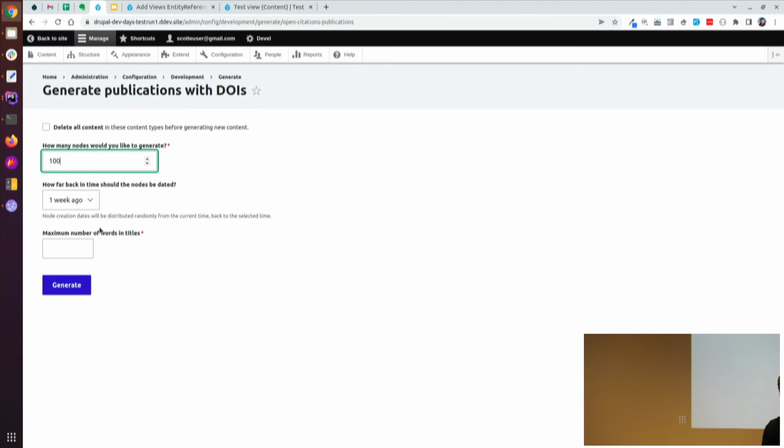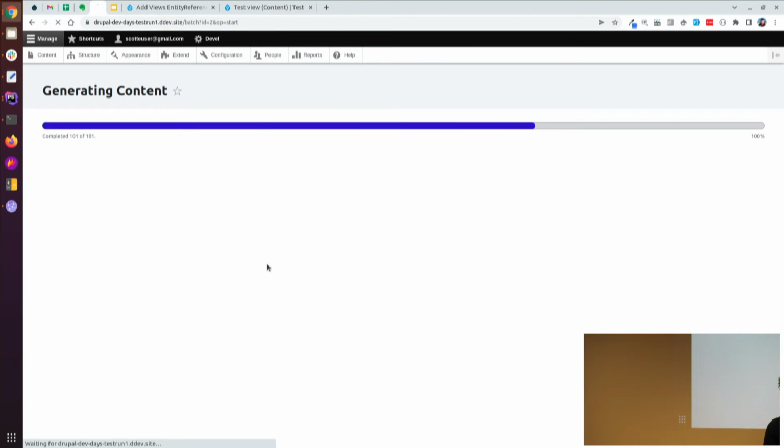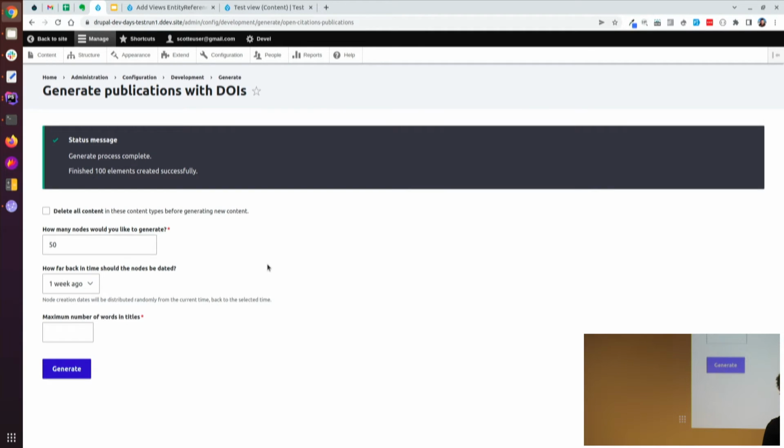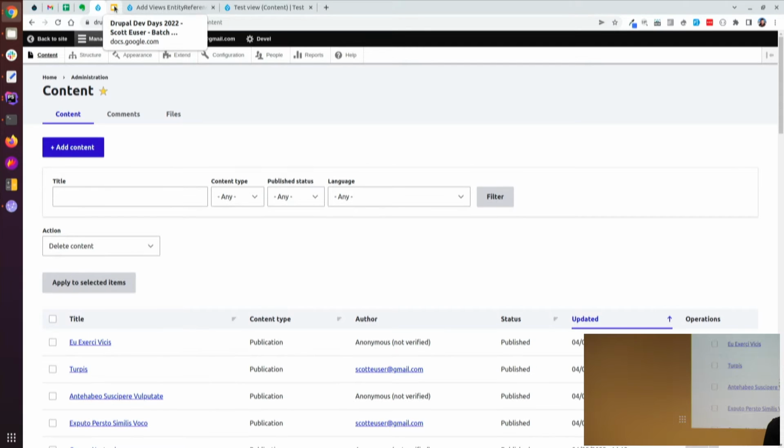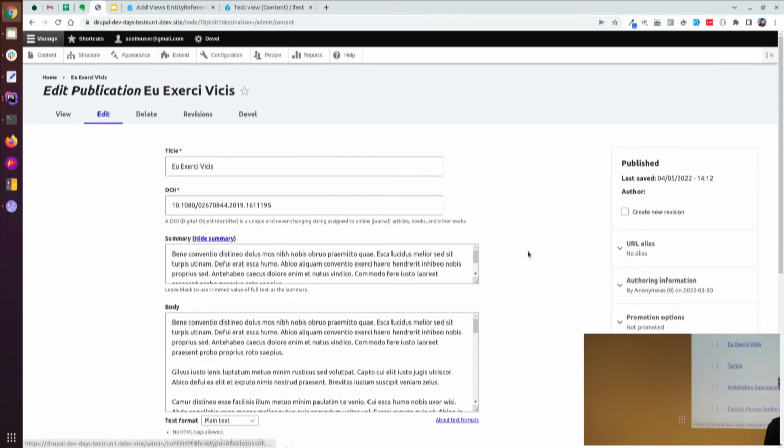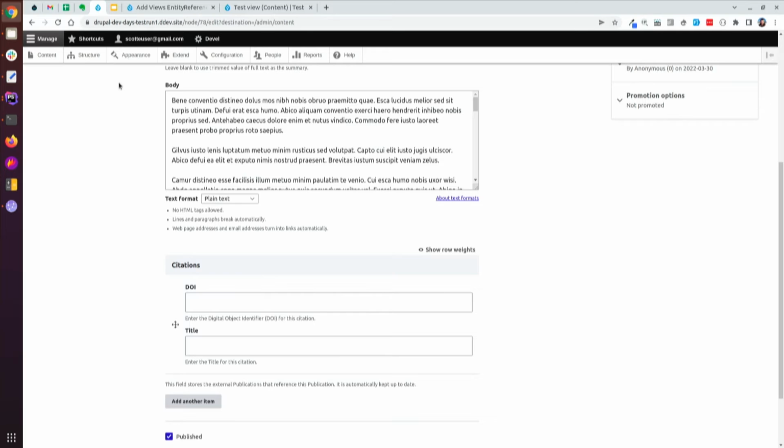Let's do 100 to make it just a small amount for the demo. So that was batch processing using Devel. You can see it's used throughout Drupal. We've now got a bunch of content, and it has no citation data here.